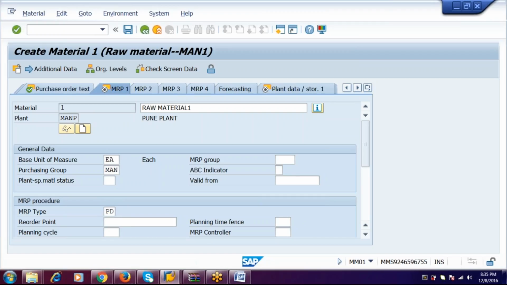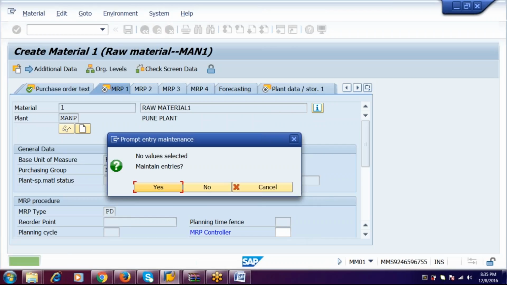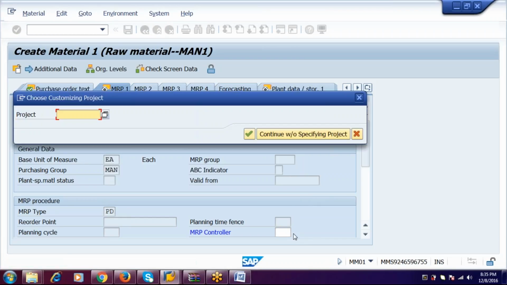And if you press enter, it asks who the controller is. That means whatever material is going to be manufactured, who is the person that handles or maintains that material? Even if it is not there, there is no problem at all. Just open the button. Yes, I want to create the material master.